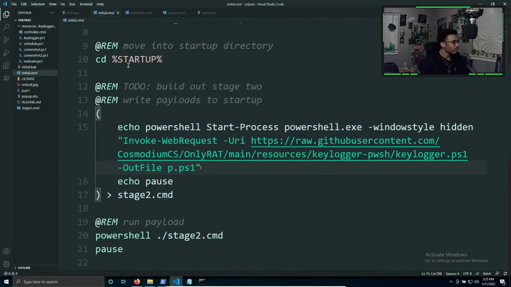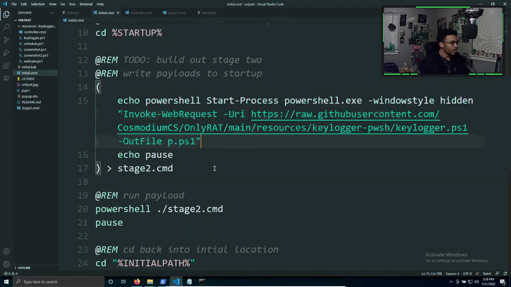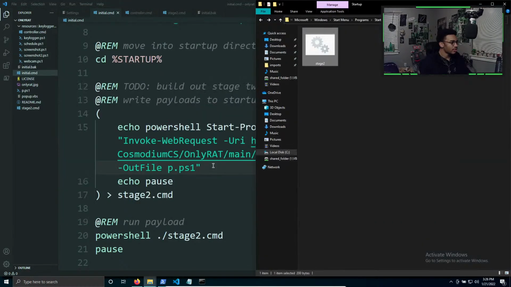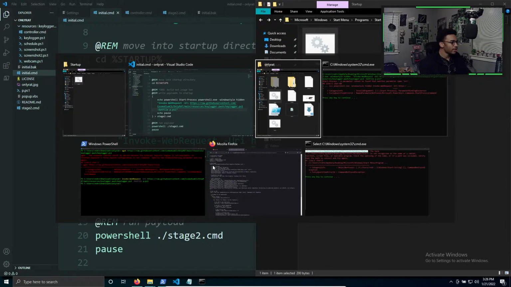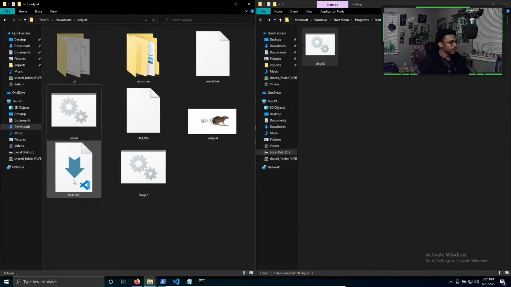What's going on? What's going wrong? We go into our startup directory, we invoke the web request URI to the raw version of our p.ps1 file, and then we output it as a p.ps1 file. And then we do a PowerShell ./stage2.cmd, and that should work. So maybe it's just being different. Maybe it just needs a little bit of emotional support. Let's delete these two, and let's run our initial again.